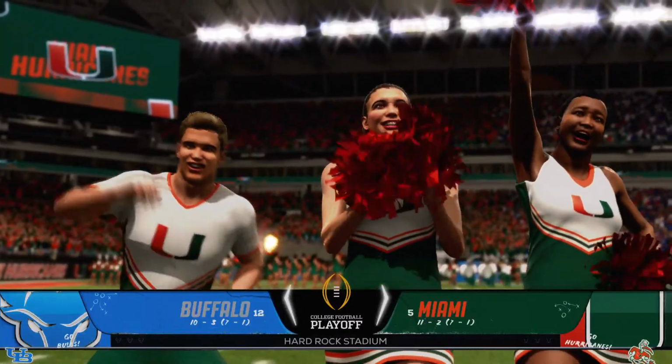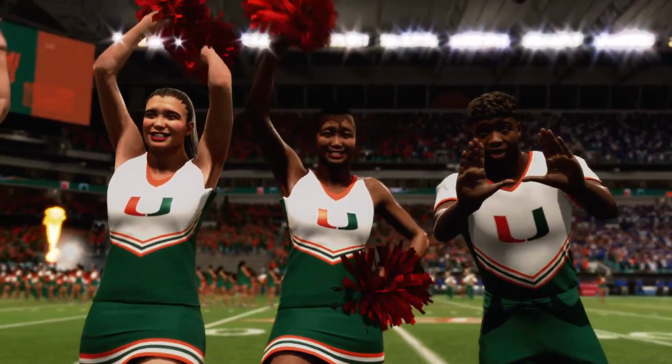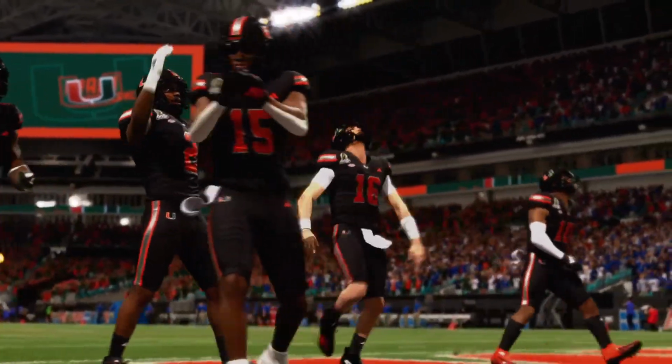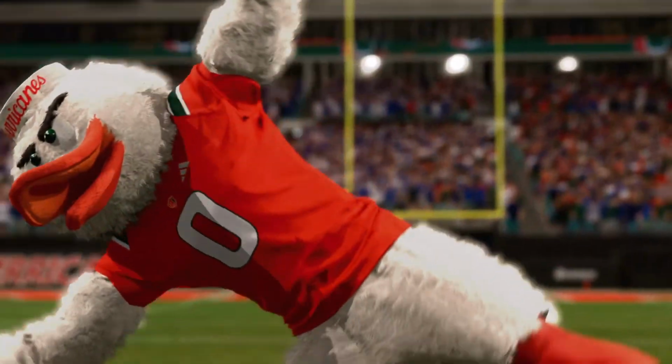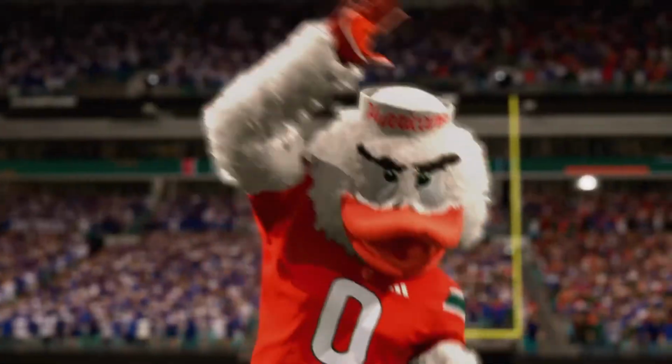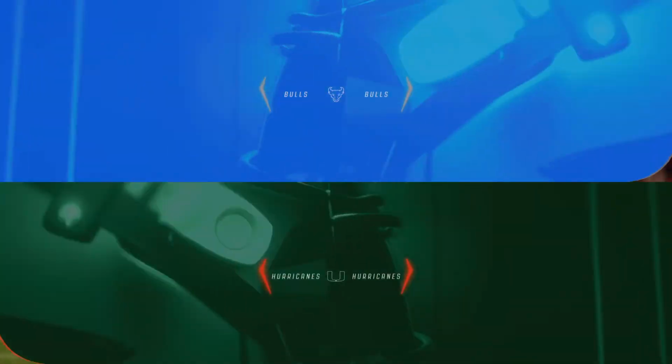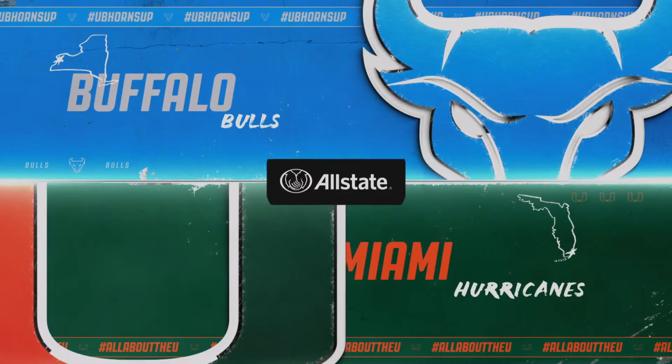Will see the number 12 seed in this playoff, the Buffalo Bulls, taking on a playoff team from last year, the Miami Hurricanes. For EA Sports College Football, I'm Chris Fowler, joined by Kirk Herbstreit. The playoff is here, and let's not wait any longer. Let's get this going.